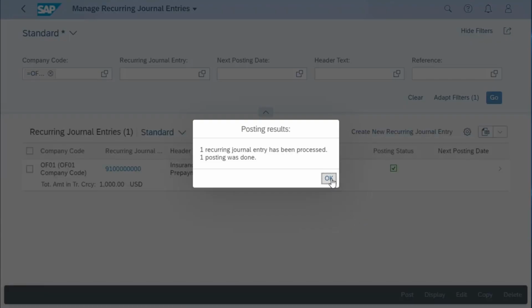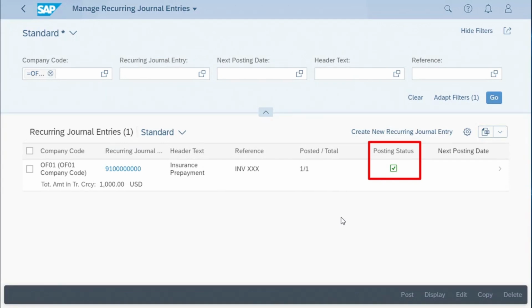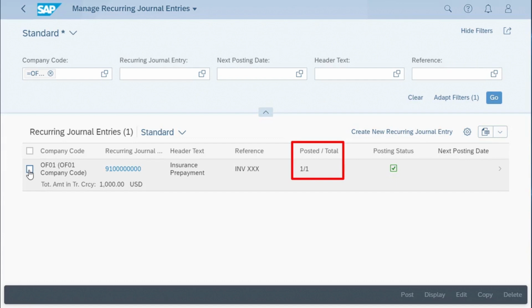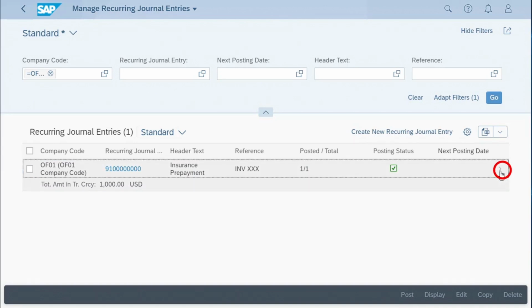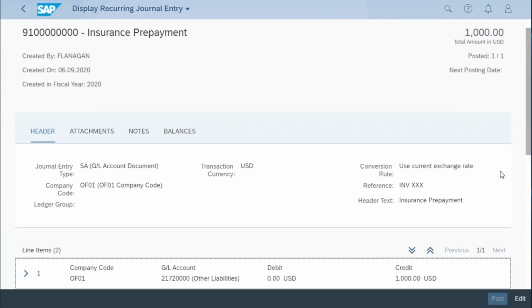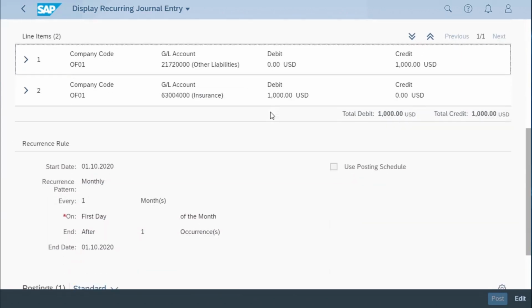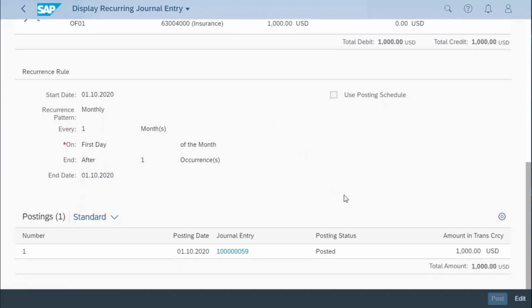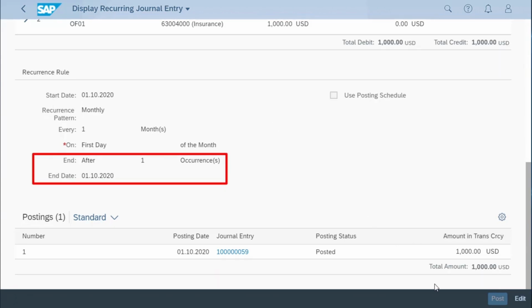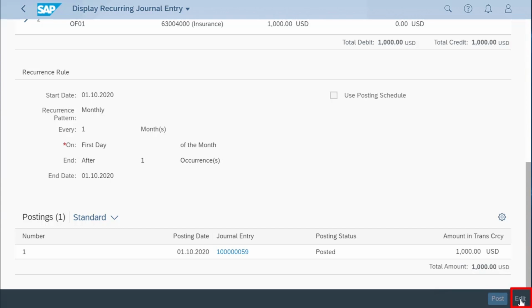You can see on the overview that the posting status is now green, and 1 out of 1 item has been posted. If I select the arrow on the right and scroll down, I can see the journal entry. Let's say at this point I realise there should have been 12 entries, not just 1. I can amend the number of items to 12 and save.